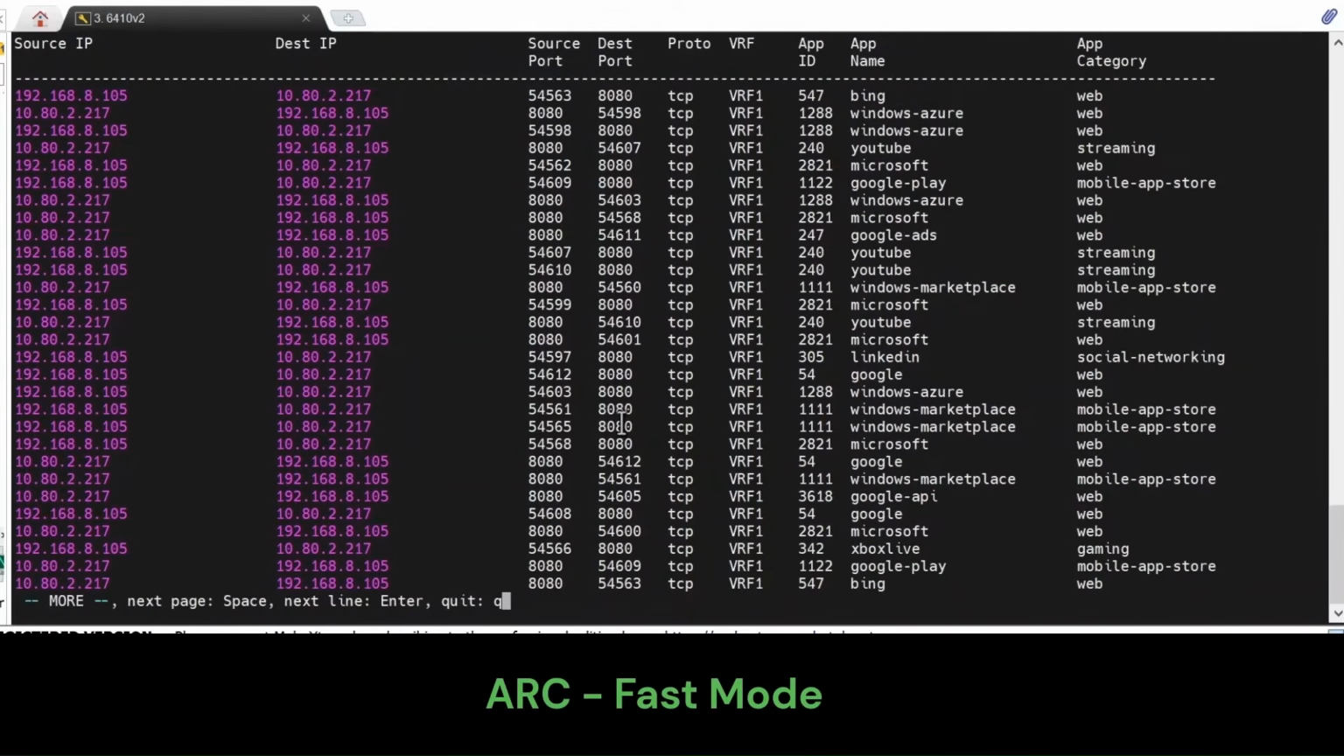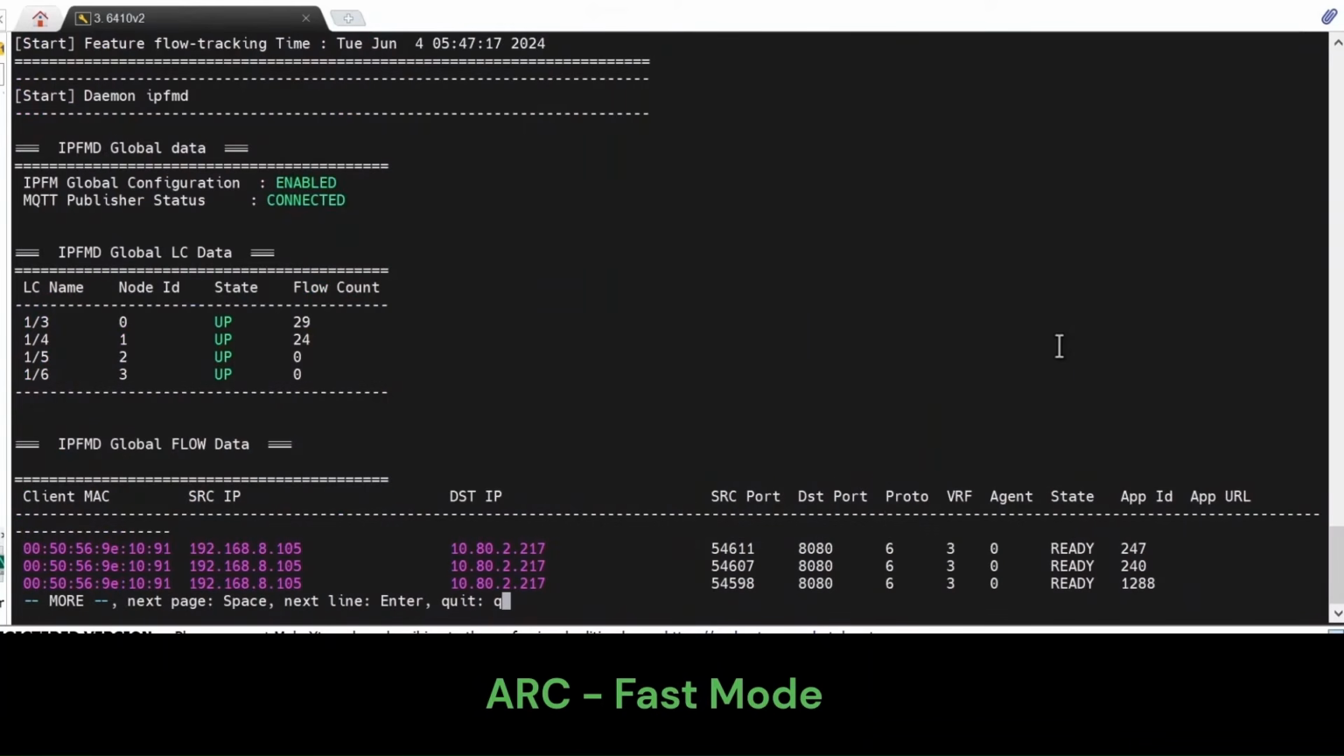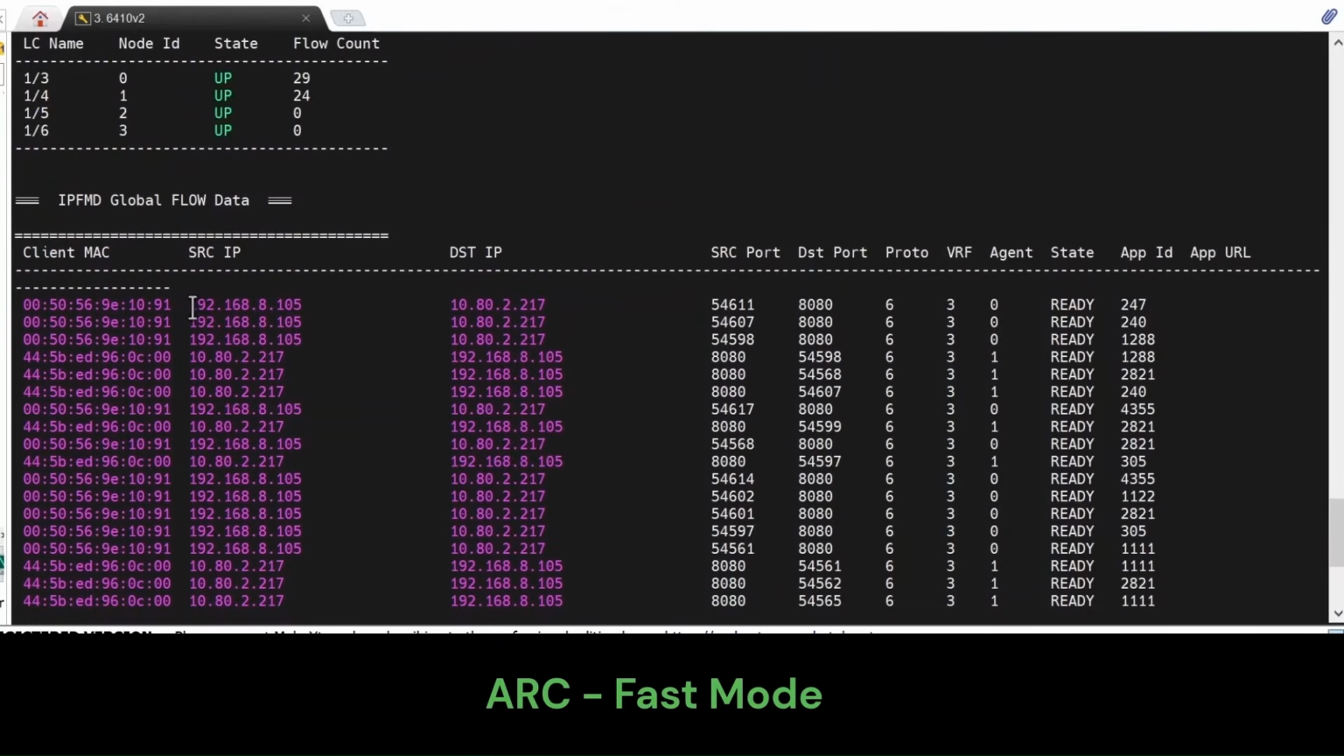Let's check the application flows in the show IP flows output. We can see the application name and category listed in the IP flows table. Now we'll use the diagram output to view the flow table. The diagram output will display the client MAC address and the list of applications, the source IP and the destination IP. Along with that, we can identify the application ID.